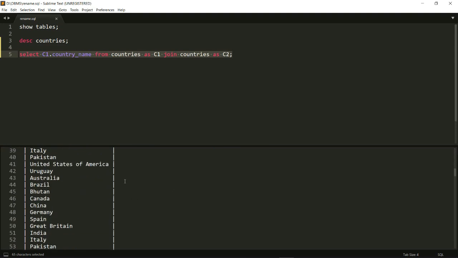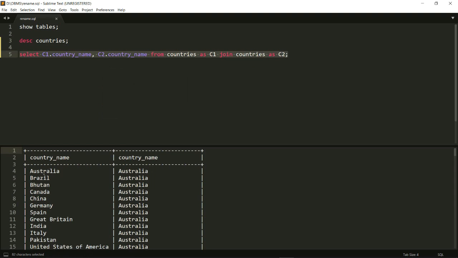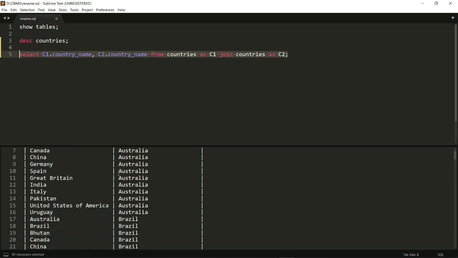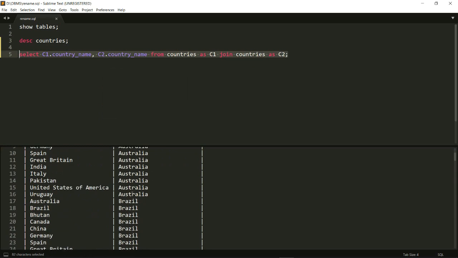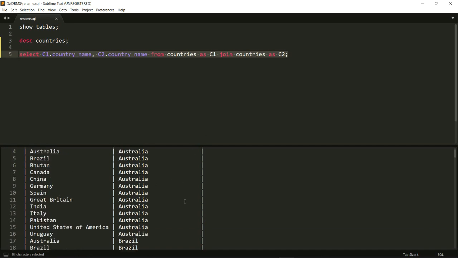It gives me a really long table, and the reason is that this join right here is the Cartesian product. I've got 13 countries in the countries table, and it's giving me 169 entries, every country mapped to every country. If I do C2 dot country name as well, we can see that it maps Australia to Australia, Brazil to Australia, Bhutan to Australia, and so on. And then after it's done mapping every country to Australia, it starts mapping every country to Brazil. So that's how it's going.